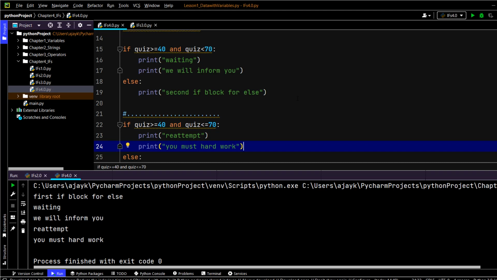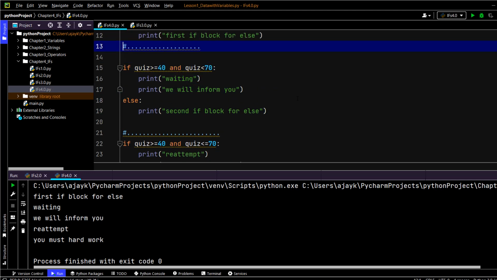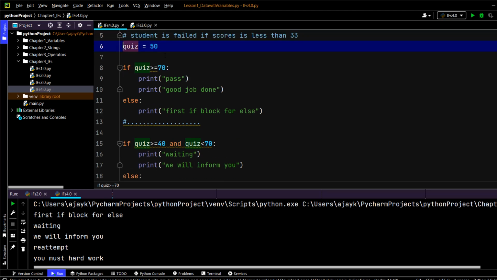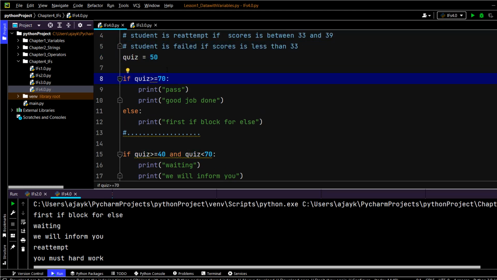Got the point? So what is happening here? That's what I want to talk about. It also depends on the way you structure things, how you are writing the if conditions. Now in this case, when you execute this, the quiz score is taken by Python as 50. Now, is 50 actually greater than 70? No, it is not. Then obviously the code will go into the else.